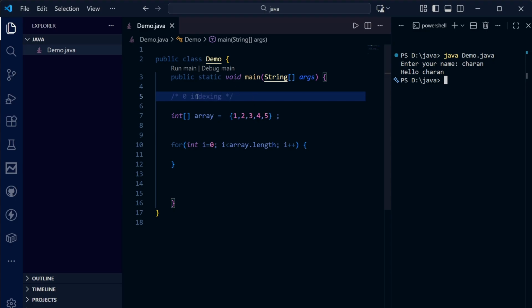Arrays use zero-indexing, so this is very important. I just wrote a comment here for you. You start with 0 and go up to the last element. So the size will remain 5, but the starting element's index number will be 0. You can count in this fashion: 0, 1, 2, 3, 4. So it goes from 0 to 4 here, but the size is 5 only.